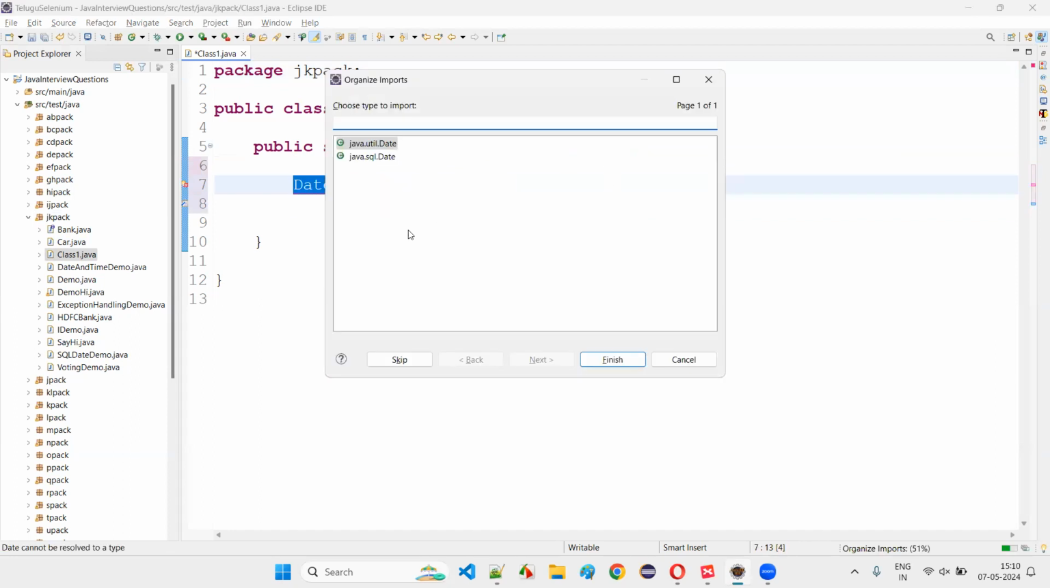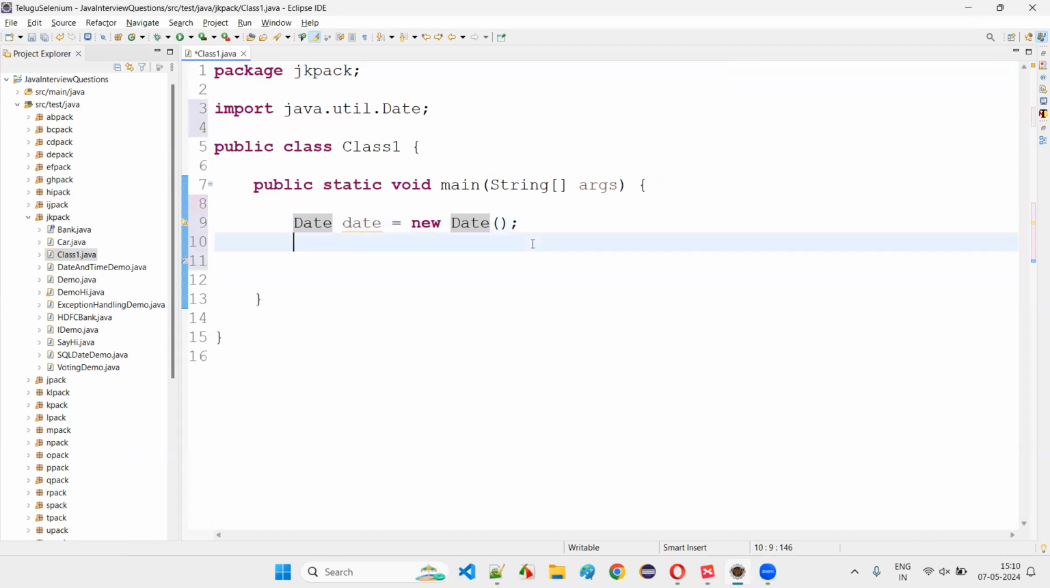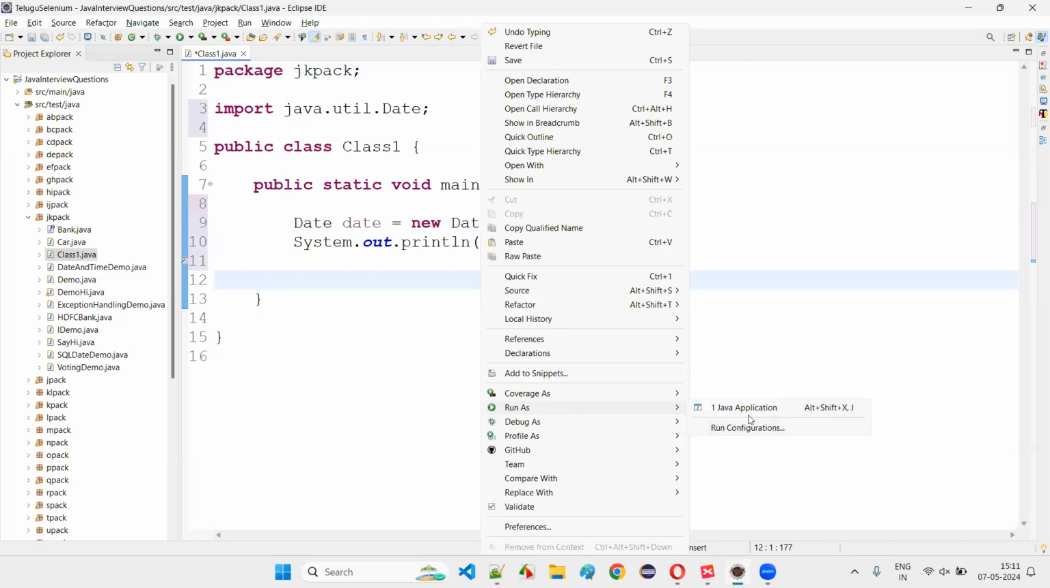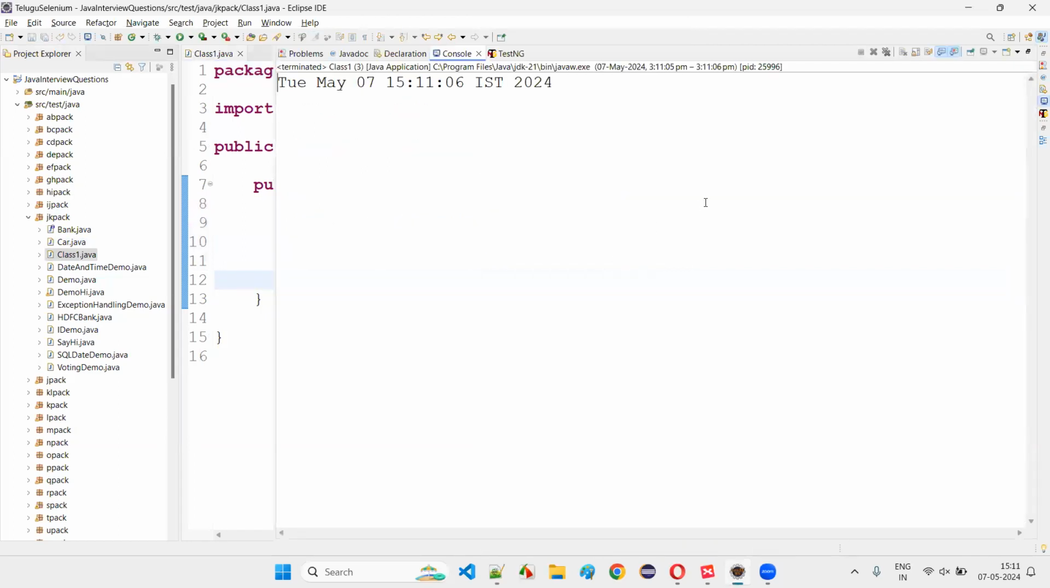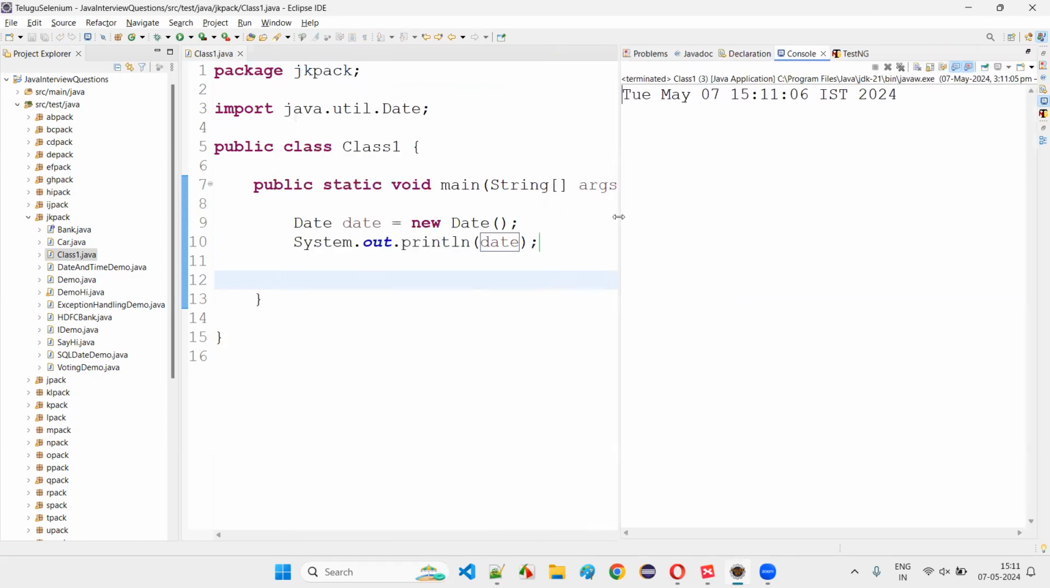Control Shift O, import it from the java.util package. Then you just print out the date. In what format it is coming by default, you can see. By default, when you print the date as it is after creating an object for the Date class, you will get the date and timestamp printed in this format. Tuesday, May 07, 15:11:06 IST 2024 is coming, right?